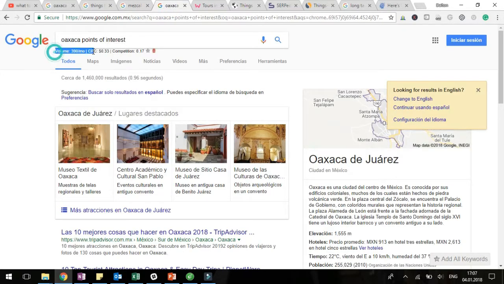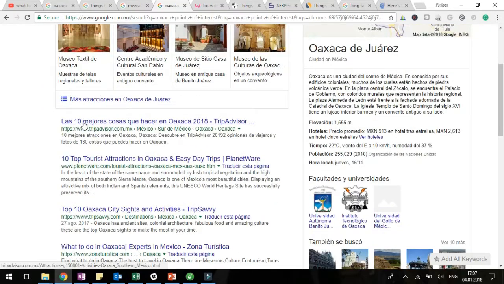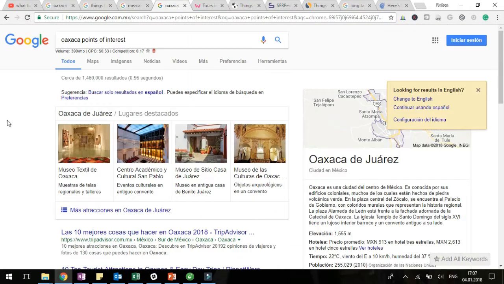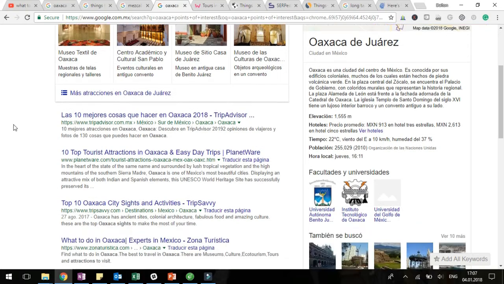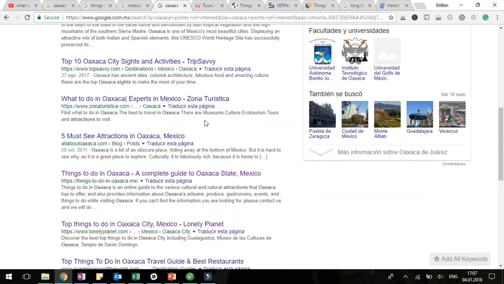What else do we got here? We have Oaxaca points of interest, volume 390 a month. It says that the competition is quite low, but it also said that for things to do in Oaxaca. I get here, and again, Google dominates the first position. They have a huge unfair advantage there. You're not going to knock Google out of their own website. TripAdvisor, Planetware. So this also looks like the big players.